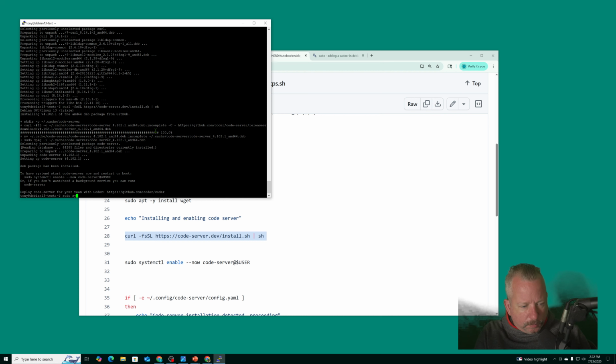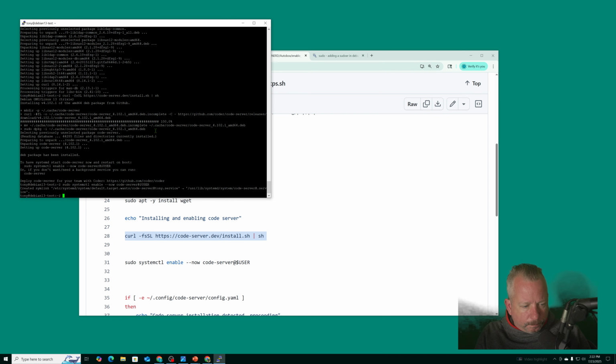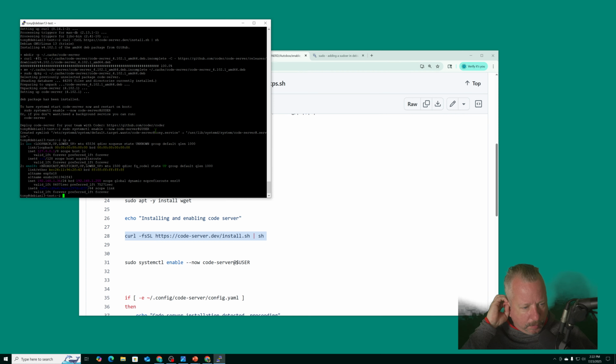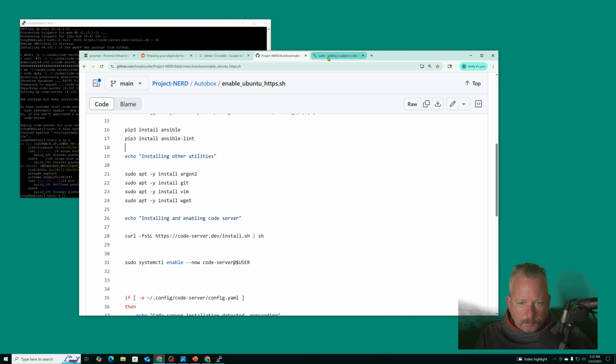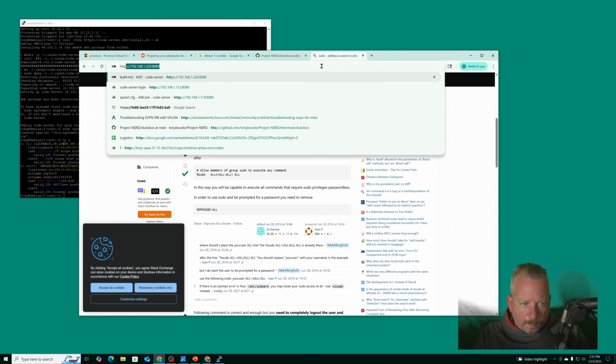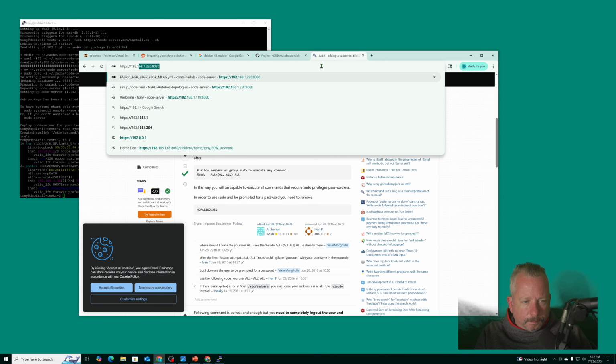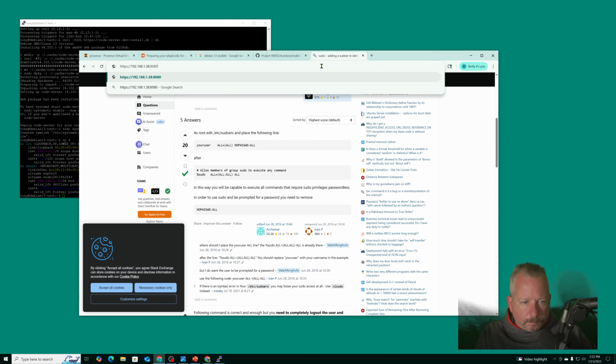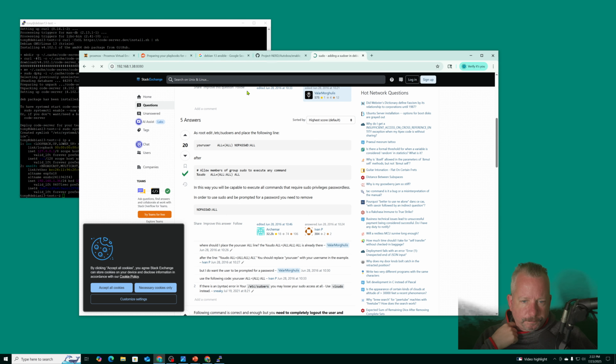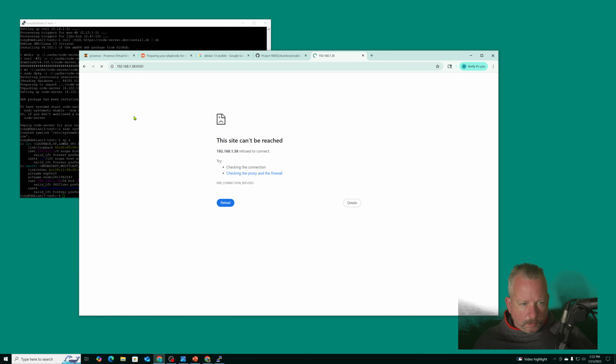Okay, sudo systemctl enable --now code-server@user. Okay, so IPA and so 1.38. Connection refused.